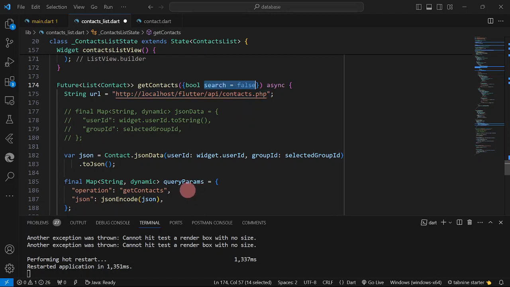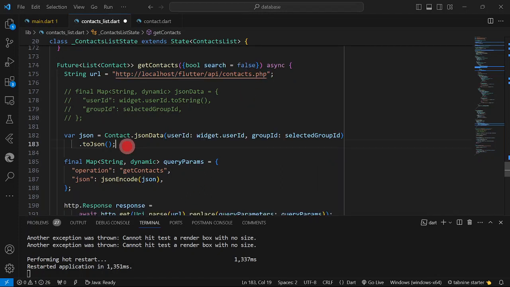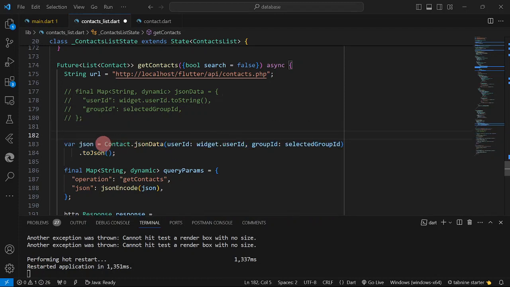Okay, so the very first thing that we're going to do is modify our JSON. The JSON that we are going to submit here, in this example, has the user ID and the group ID, because we are going to filter the content of our list based on the group ID. Okay, so in our case, we are going to modify.